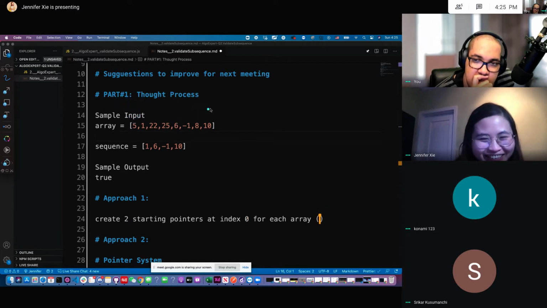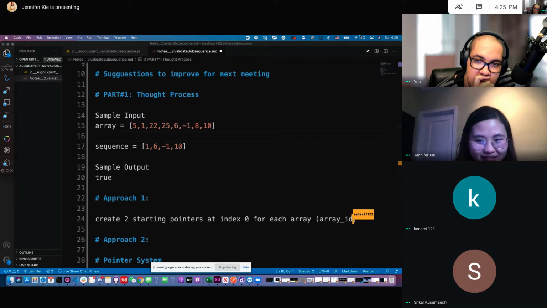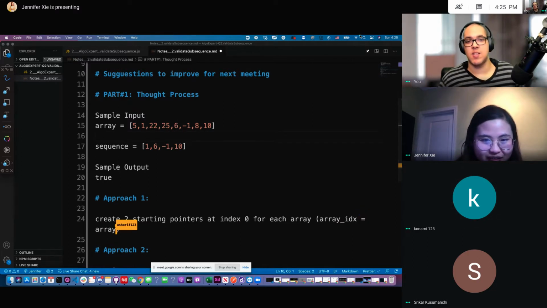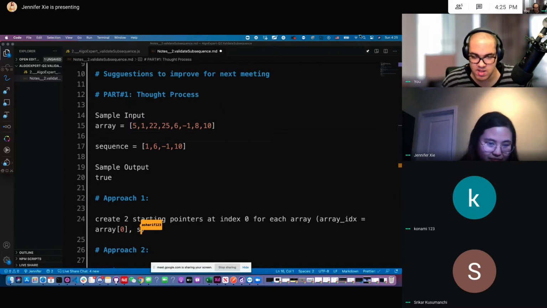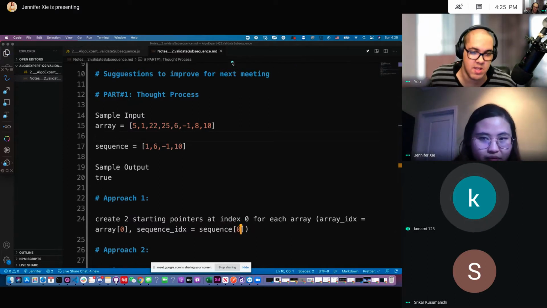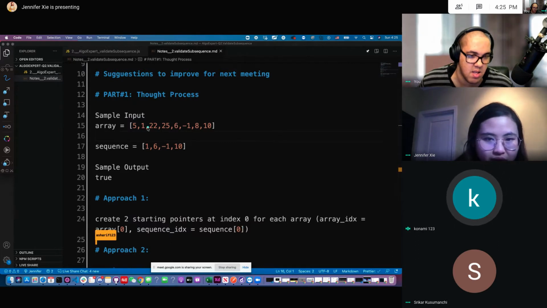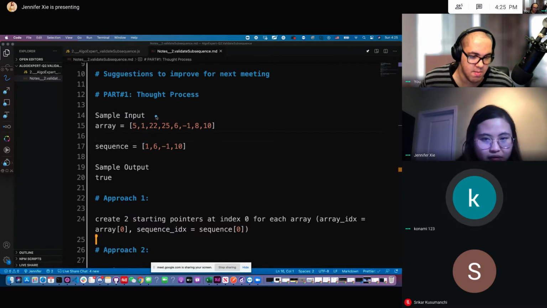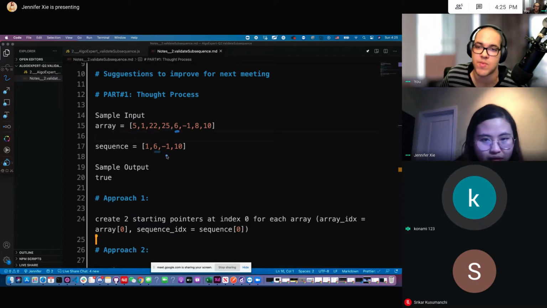So let's say I'm just going to write array, then sequence. All right. So the idea is, from what we want to do with these pointers, we want to iterate through each of them and make sure that we find every value in the sequence in the array, in the same order as the sequence that we have here.